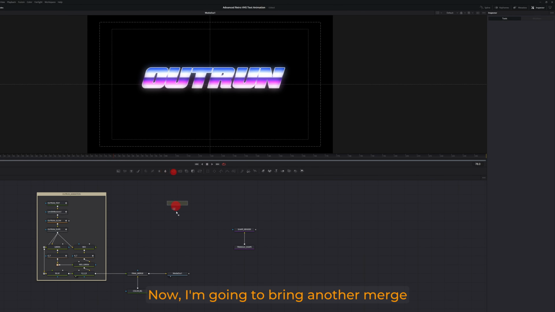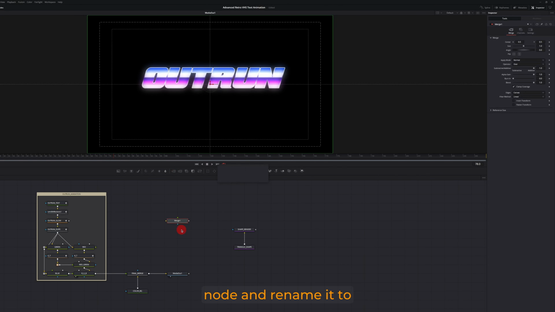Now I'm gonna bring another merge node and rename it to background elements merge. And I'm going to connect the S render to the foreground input of the merge and the color background to the background input of the merge. And bring these down and connect the background elements merge to the final merge. Perfect. Now we can see our shape.